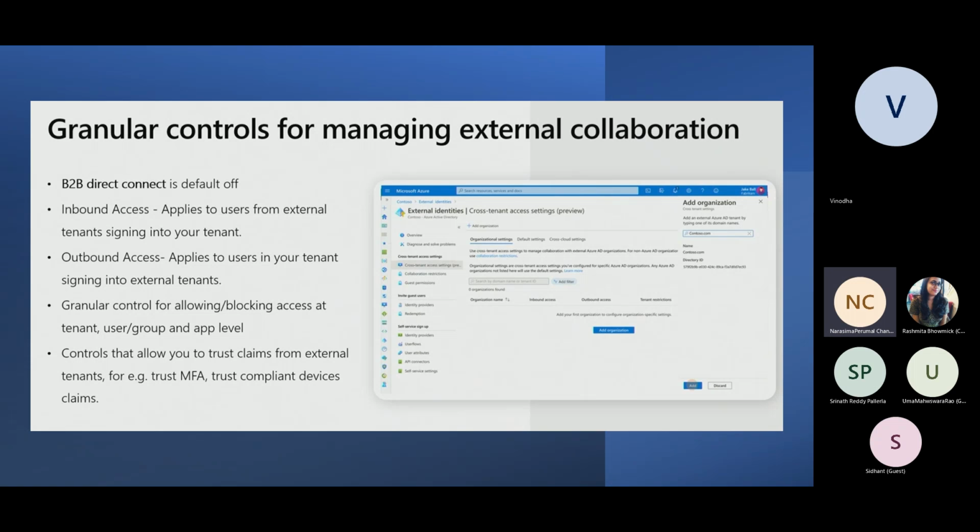And this also we have already seen. By default, Azure AD B2B Direct Connect is off. Then we set the inbound access, by which the external users can get access to your tenant. Then we set the outbound access in the external tenant. And then we have seen the controls for blocking the access at the user, group, or app level also.